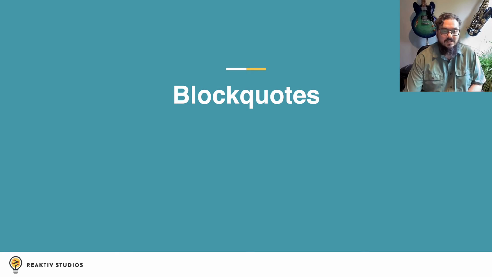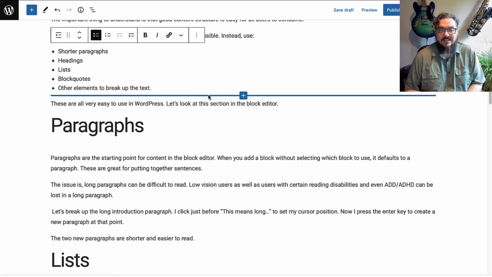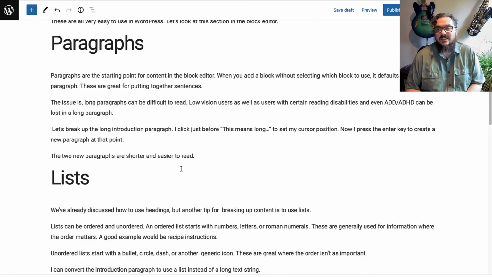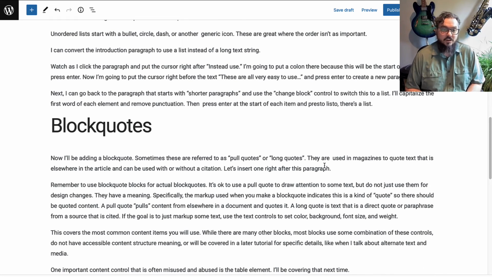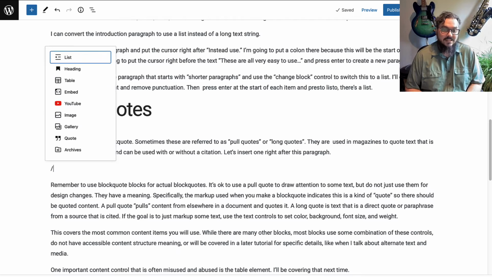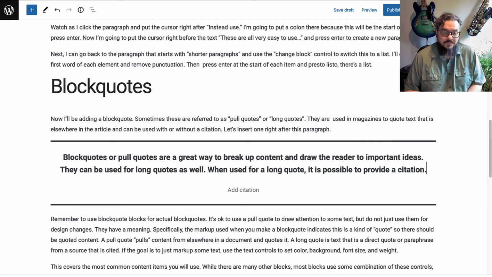Block quotes. Now, I'll be adding a block quote. Sometimes these are referred to as pull quotes or long quotes. They are used in magazines to quote text that is elsewhere in the article and can be used with or without citation. Let's insert one right after this paragraph.